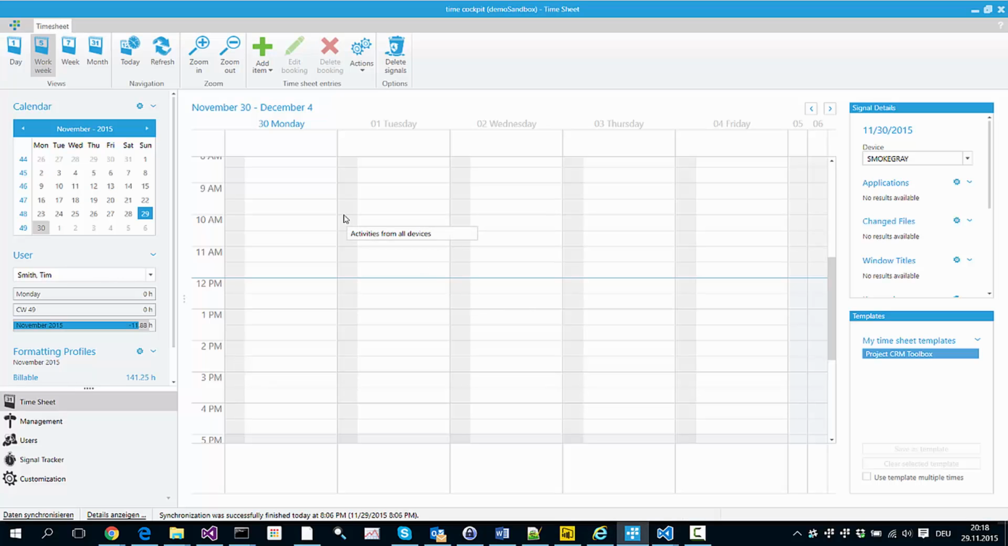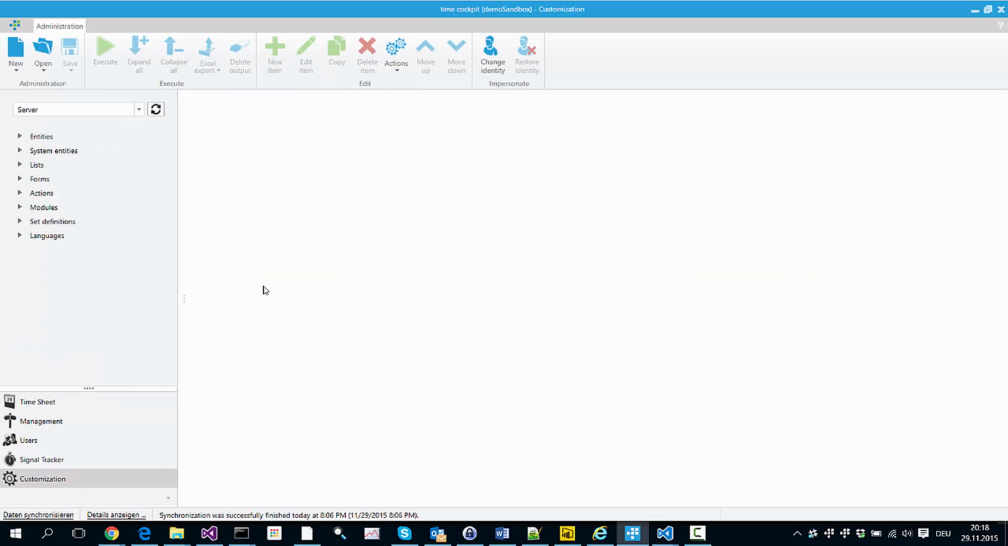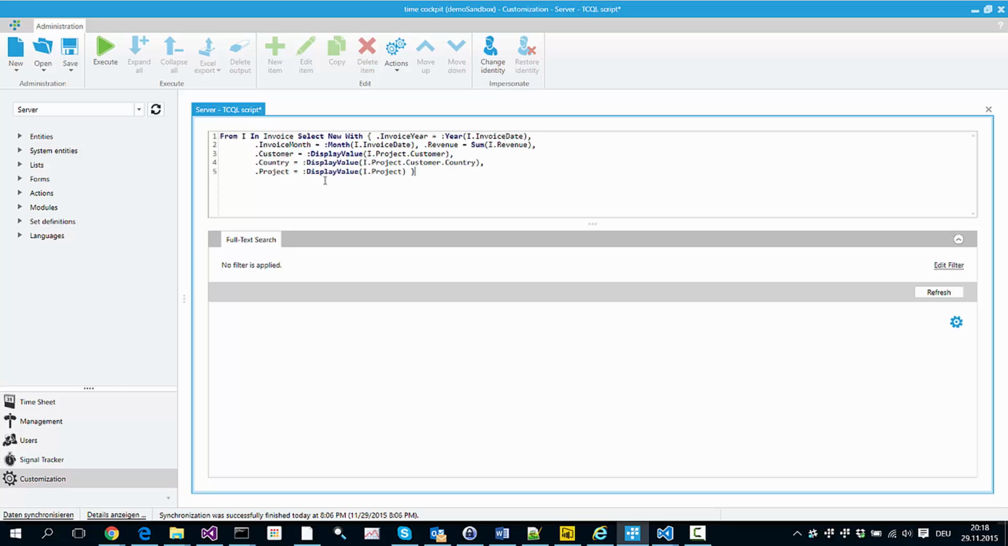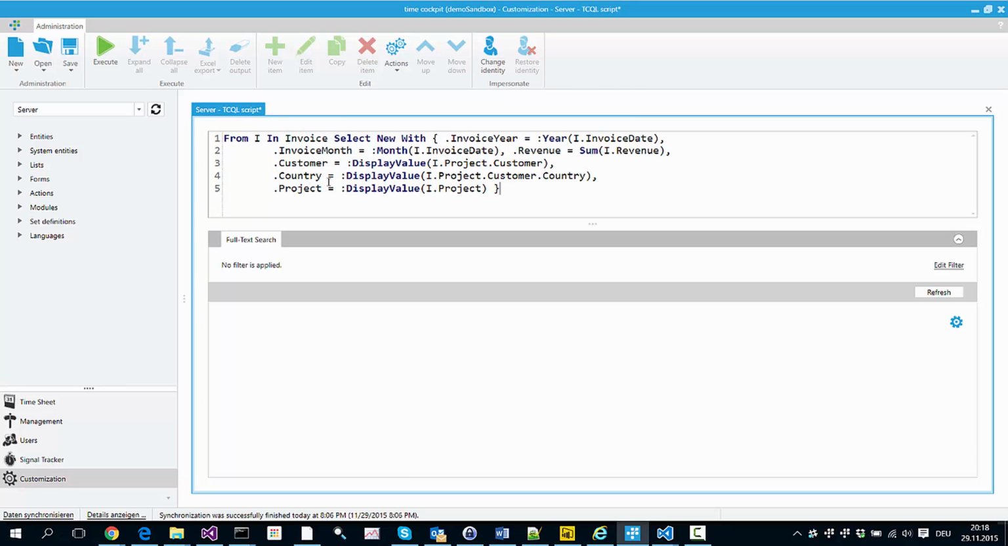Here I have my Time Cockpit full client, and if you are an advanced user, if you have administrator privileges, you can go in the customization area here. Let me create a new TCQL script for you and copy the code from our app.ts inside of this tab here. You see, we select some data from the invoice entity. You might know that Time Cockpit has a very extensible data model, so you can create your own tables and relations and properties and business logic and workflow rules and all this stuff. In that case, I'm going to the invoice table.